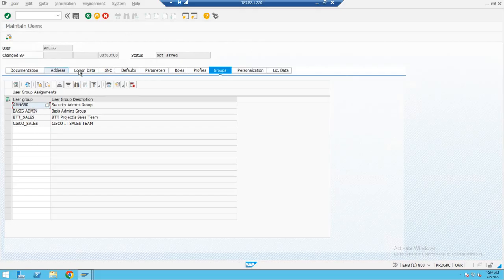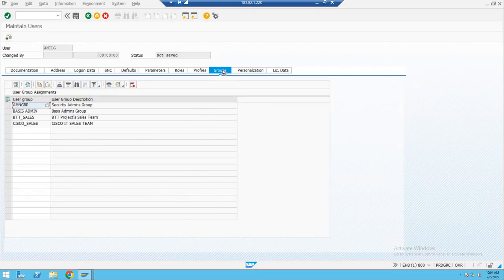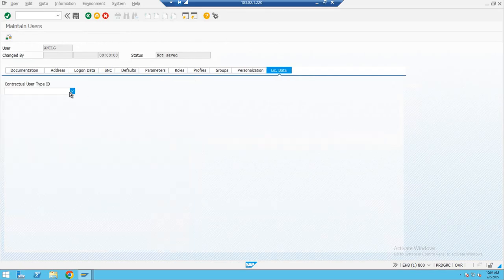But this one I cannot do here. I can assign only one user group here, but I can assign multiple user groups if the user belongs to multiple groups. Now leave the personalization, and this is the license data. For example, if I have a SAP license, that license name I need to maintain here.